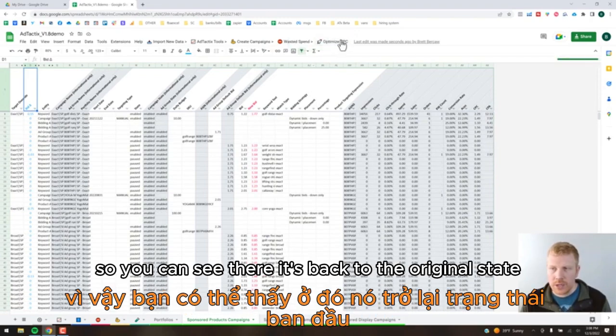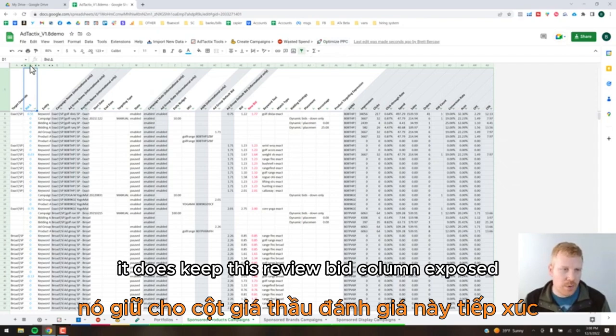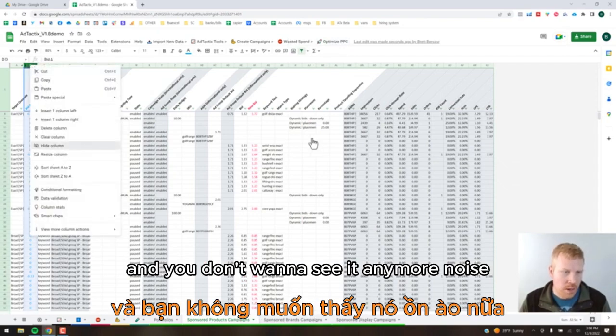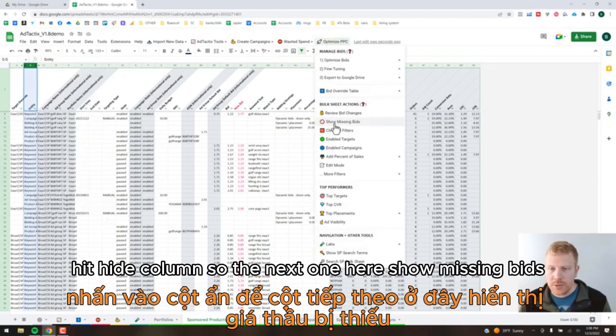And that one runs pretty quick. So you can see there it's back to the original state. It does keep this review bid column exposed. If you want to hide it and you don't want to see it anymore, you can always hit hide column. So the next one here is show missing bids.